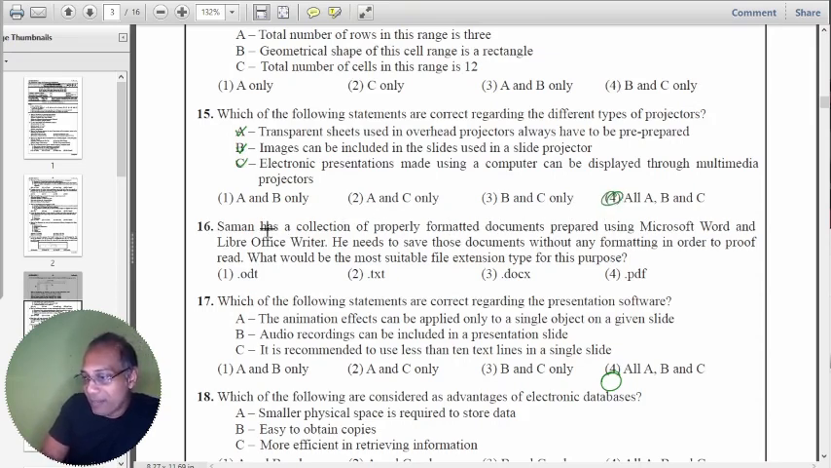Someone has a collection of properly formatted documents, which means properly formatted with images and headings, prepared using Microsoft Word and LibreOffice Writer. He needs to save these documents without any formatting in order to proofread. Which would be the most suitable file extension type for this purpose?